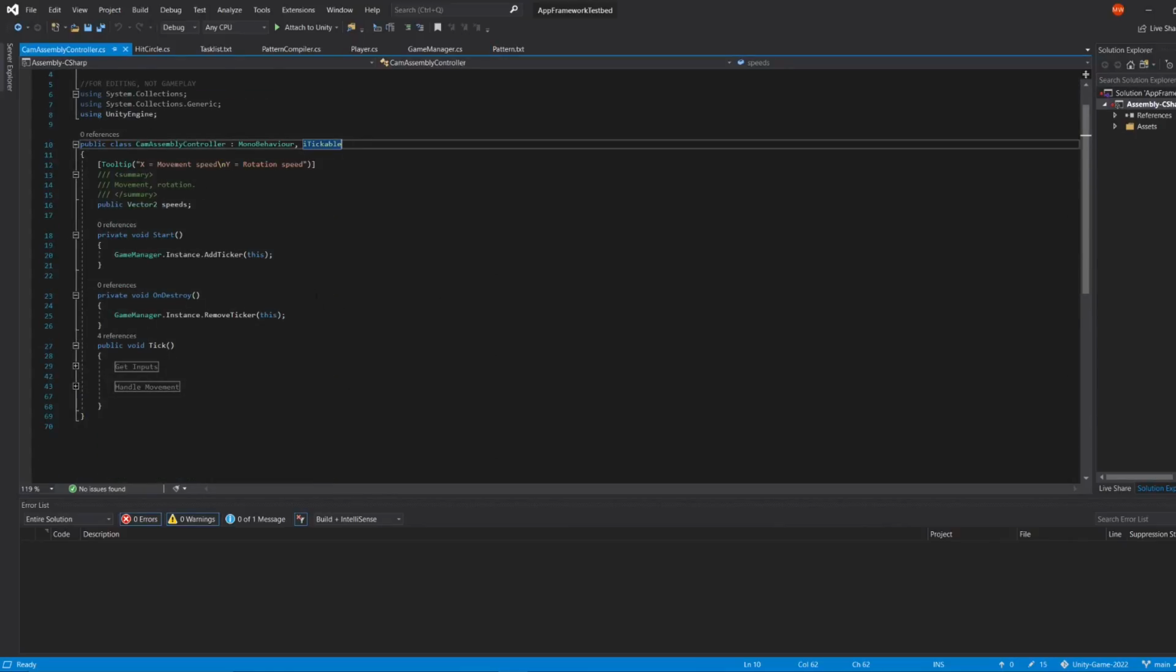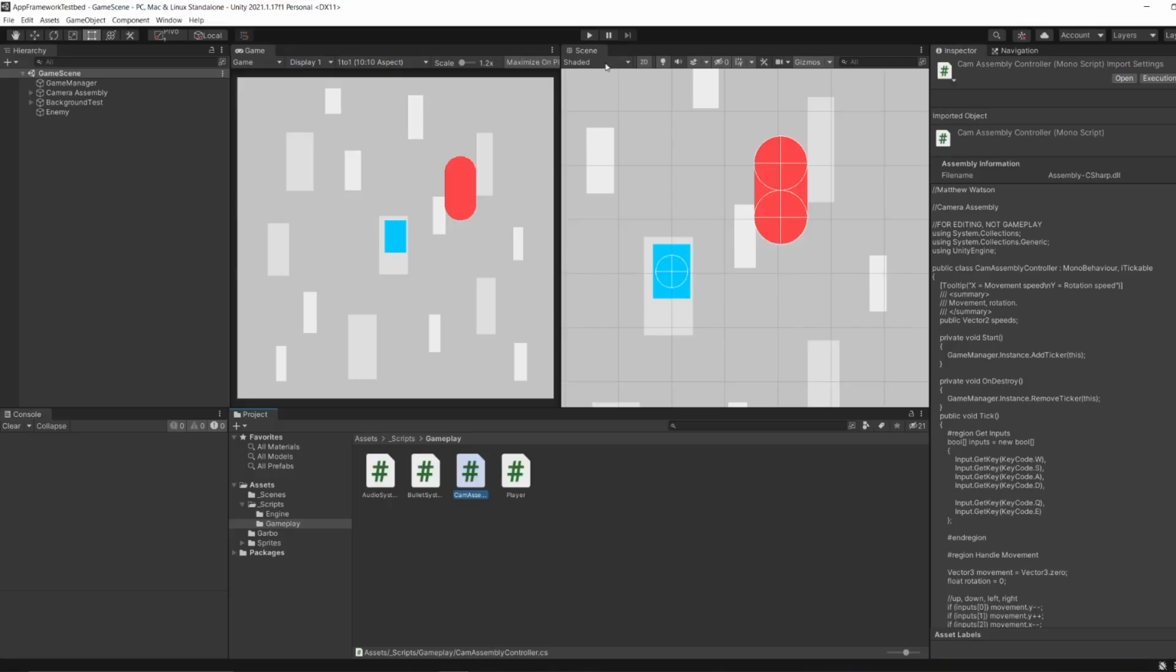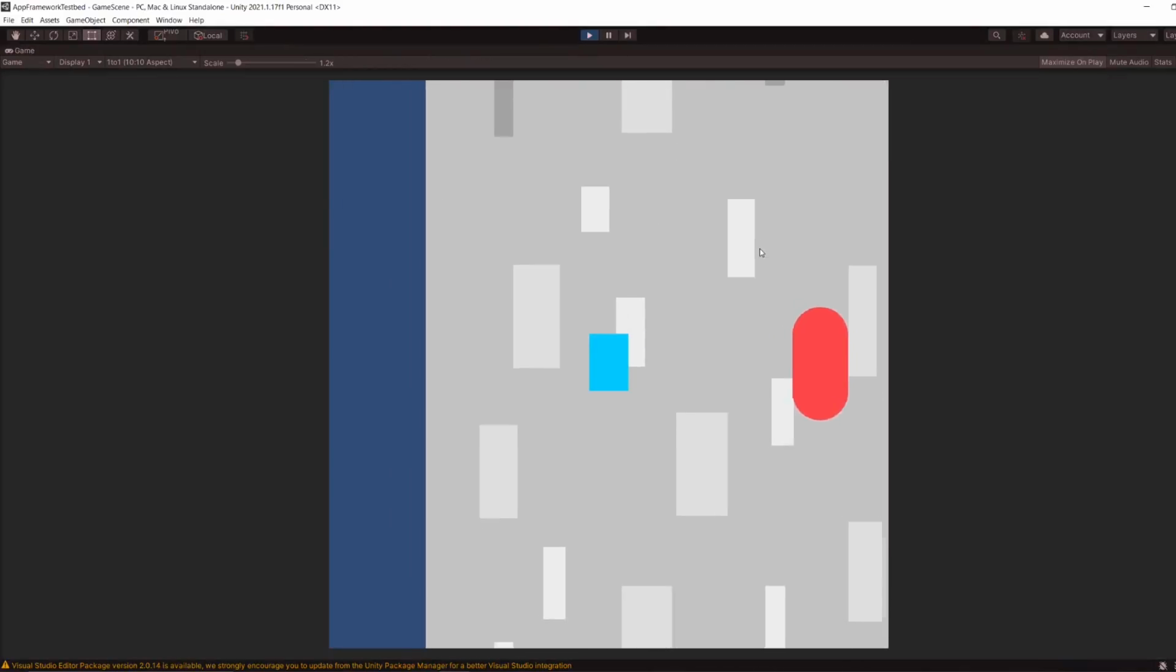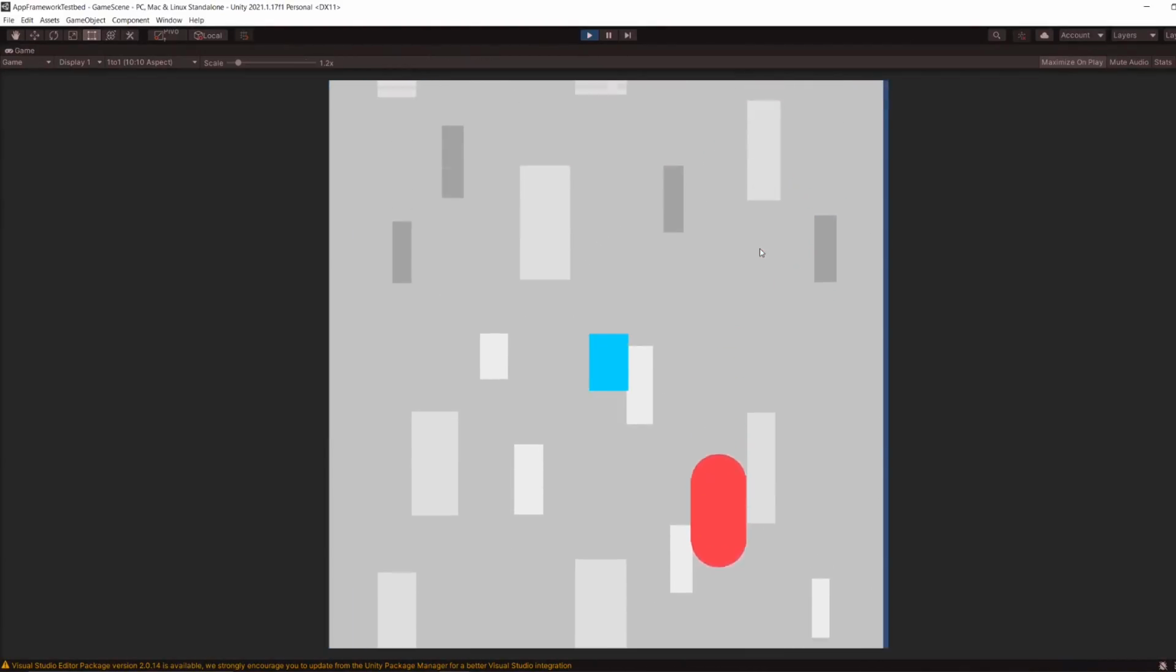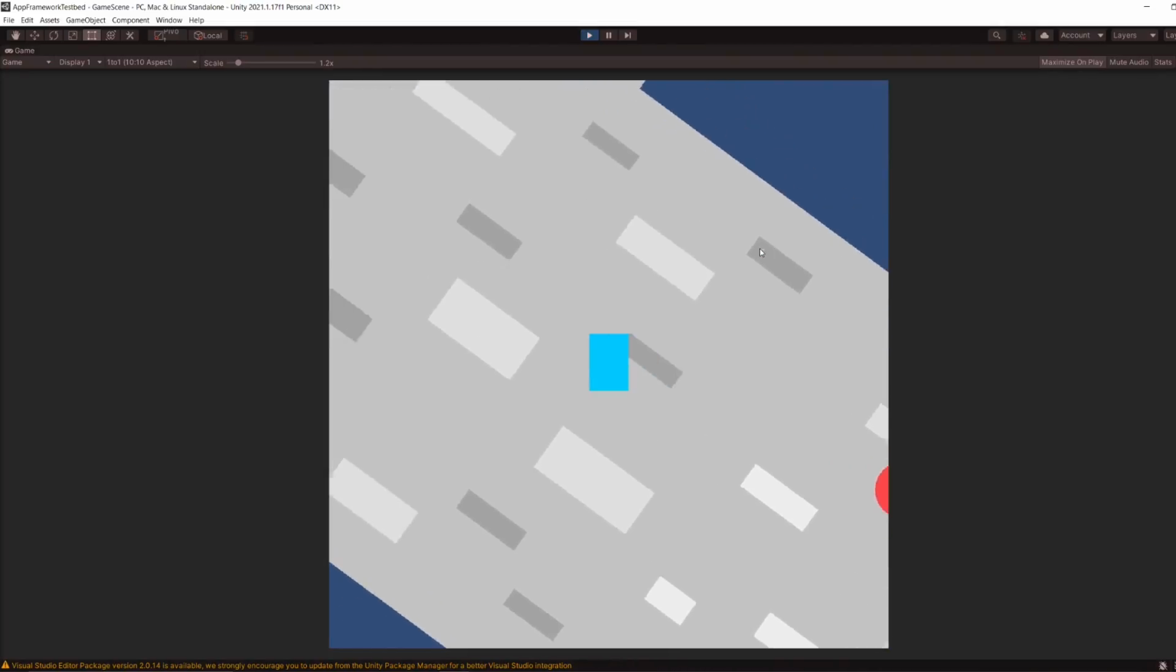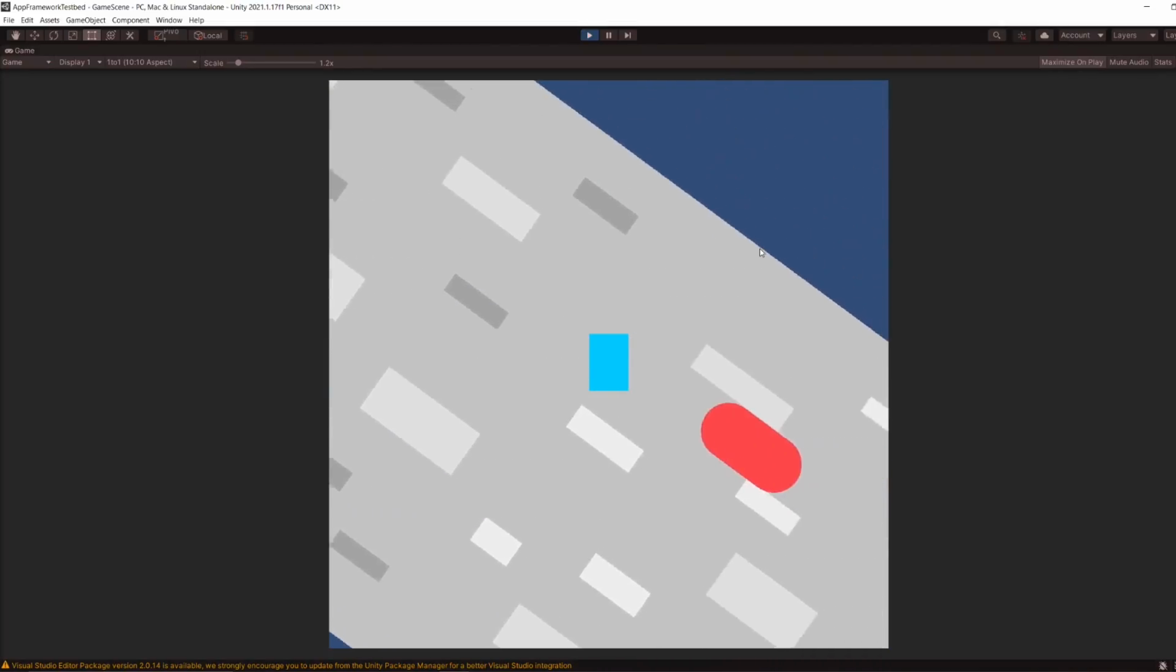So at the moment, this camera controller can be controlled by me by using WASD, E, and Q. However, in the actual game, the camera will be controlled by the game. It'll auto scroll. And that in action looks like this. We can move the camera in all directions. We can turn the camera and move in all directions still.